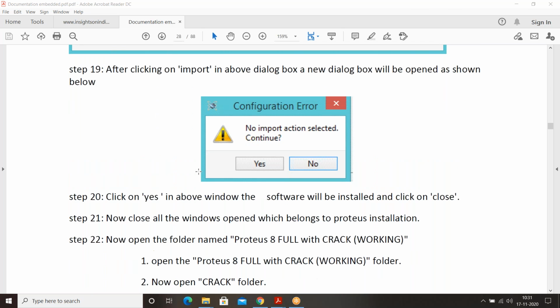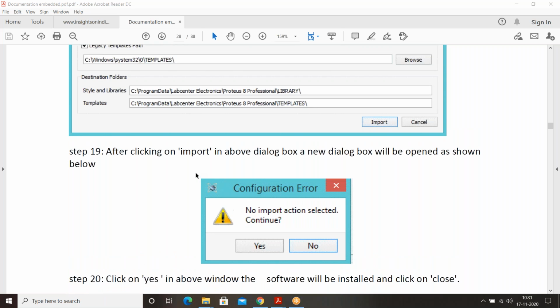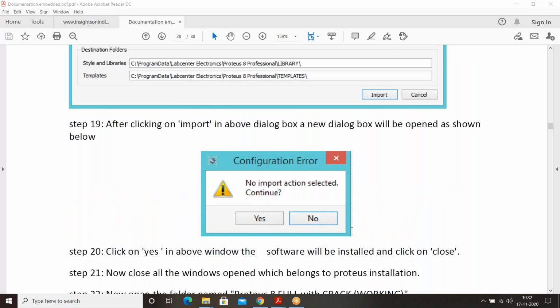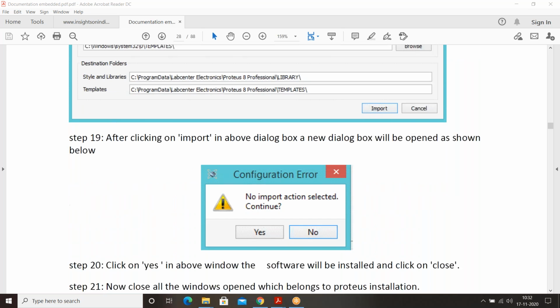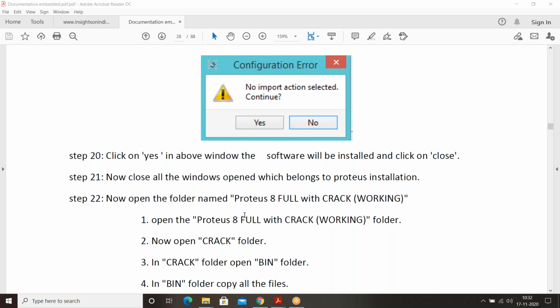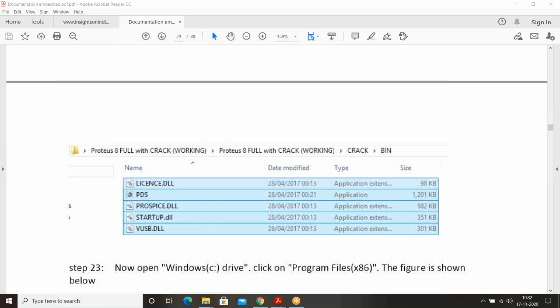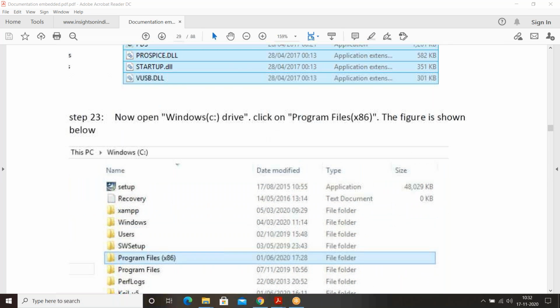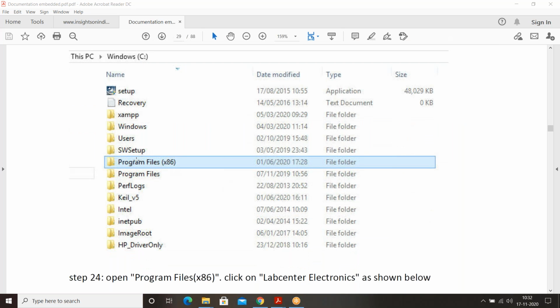Open your Windows C, or local disk C. In that, there is a program files x86 folder for you. See here. Okay, after copying all these things, open your Windows C. In that, the program files x86 folder will be there.